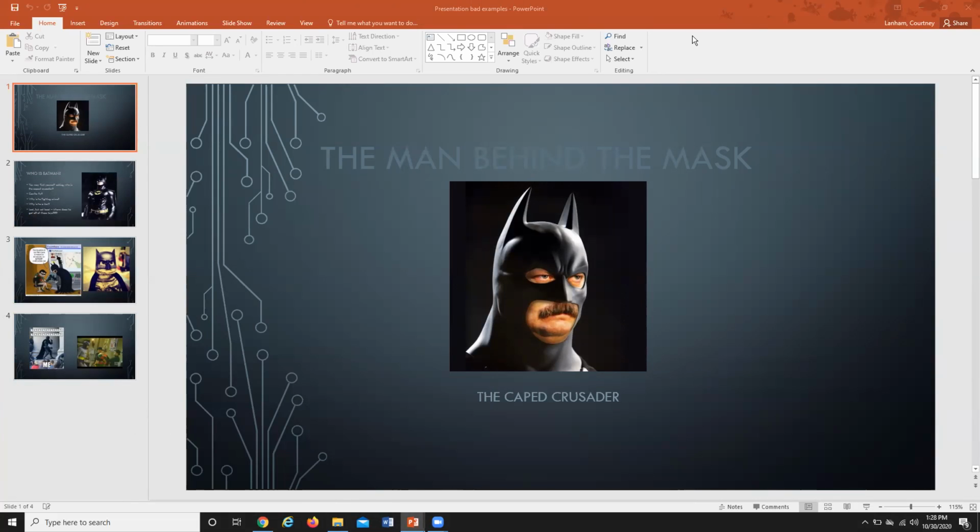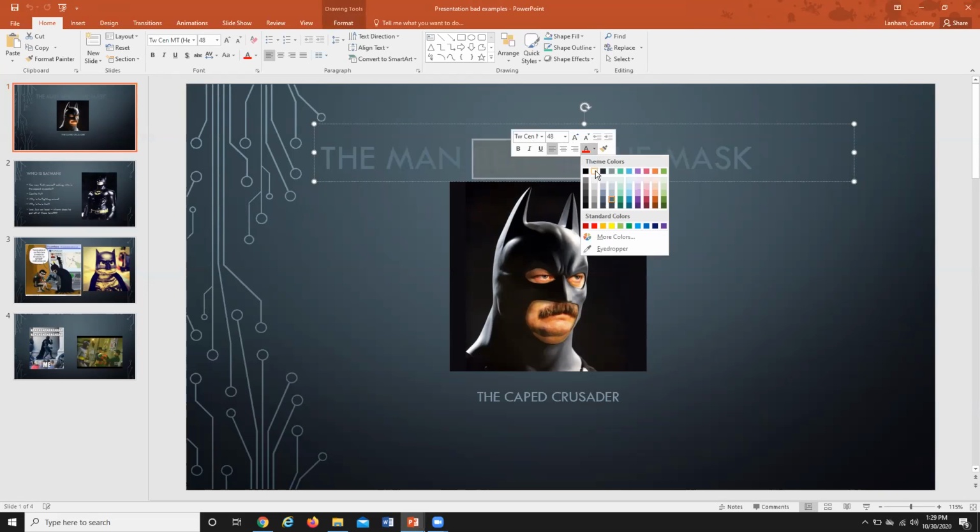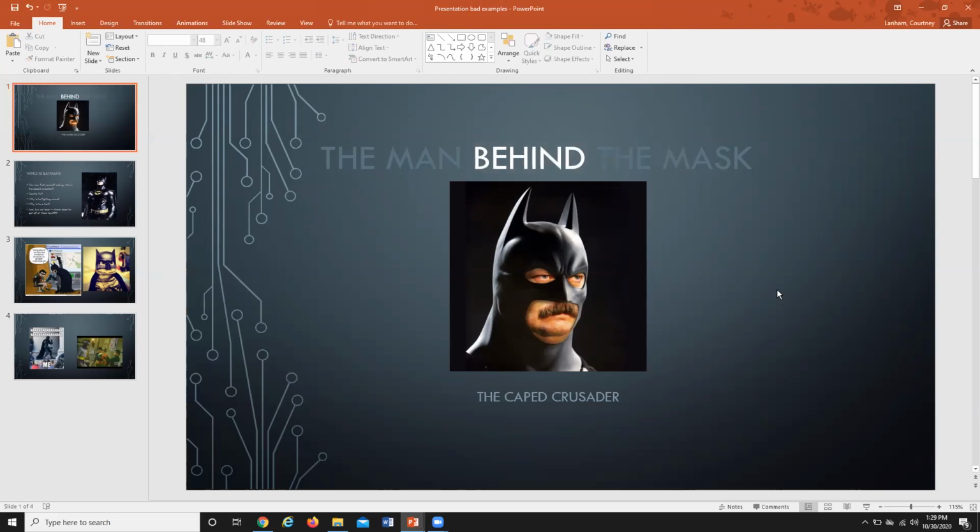No. So what's not accessible about this? Hard to see. Okay. Text color, too much black. Okay. So not good color contrast. Yeah. There's one other thing. Now watch, if I change this to white, look what a difference that makes, right? Look at the huge difference that makes.